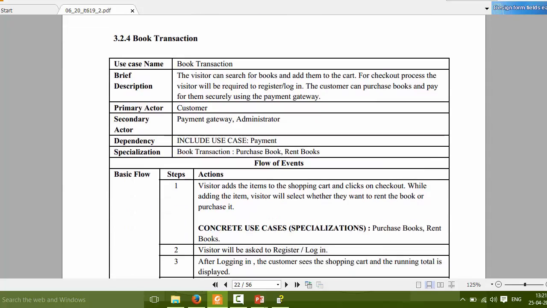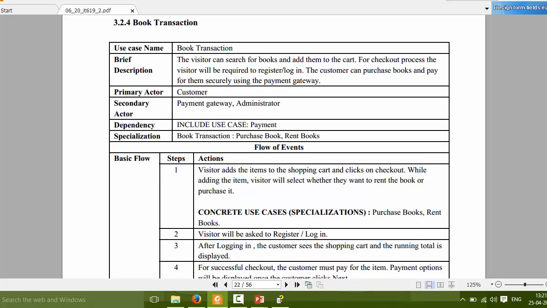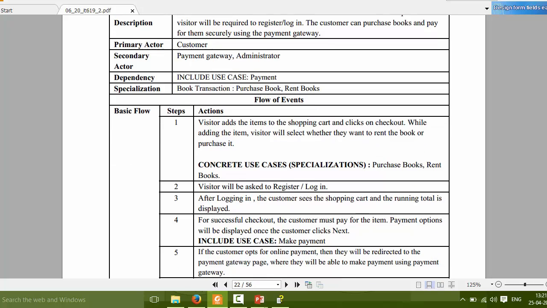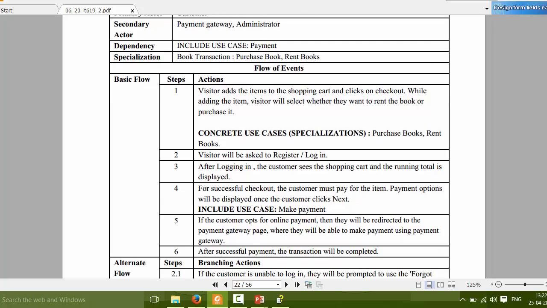The fourth one is the book transaction. That is, the visitor can search for books and add them to the cart. For purchasing the books, they can use the checkout process, for which they must be logged in, and they can pay using the third-party payment gateway. So the main actor is the customer, the secondary actors are the payment gateway and, in some cases, the administrator. The dependence is that it includes a use case called payment. The specializations are purchase book or rent book.